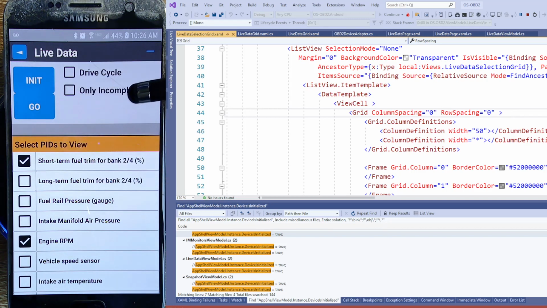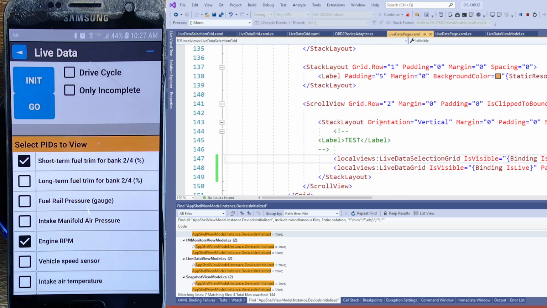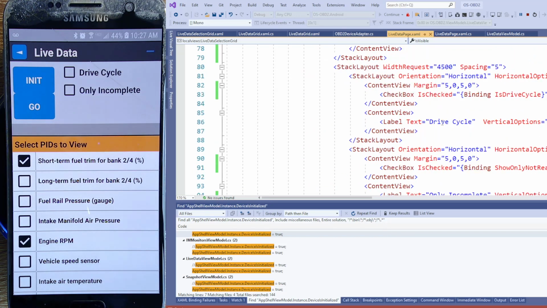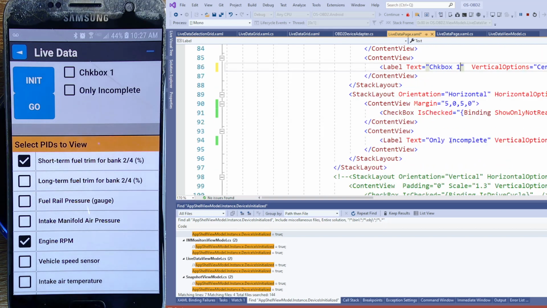First, there's no drive cycle or this stuff, I don't think. I'm keeping these checkboxes because I might want to rename them. In a case like this, what am I looking at? On my left is the live data page, which is this one right here. So I can say drive cycle or something. So I can say checkbox 1, and where's the other one? And then I can say checkbox 2. Whoops.